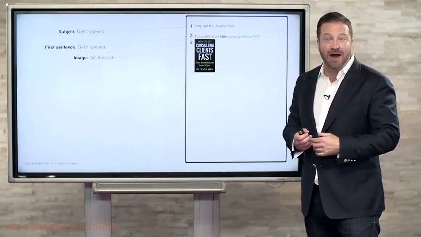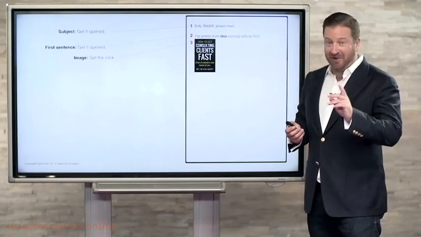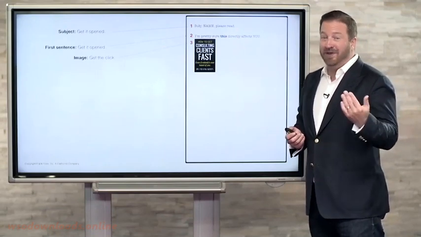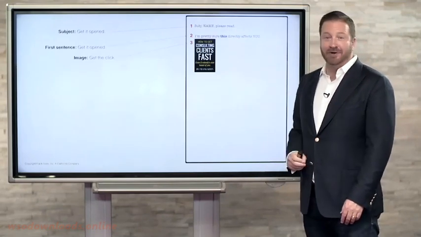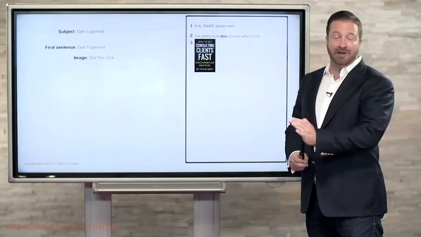Most of mine actually are not. Okay, so element number 4. Now, have a look at this. All we've really done so far in this email is write a subject line and one sentence, and we have an image they can click on. There are two places now where we can get the click, incidentally.